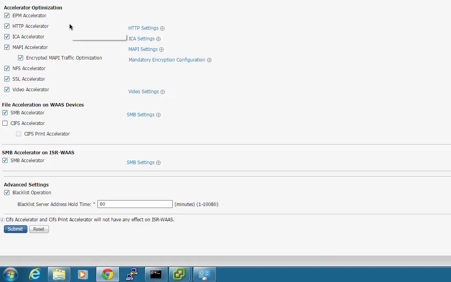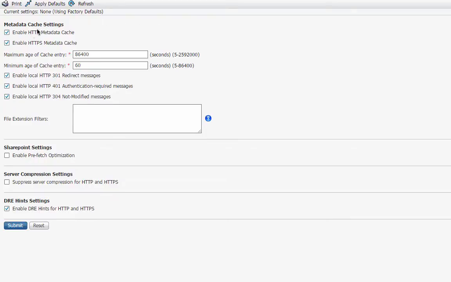Next, since the focus of the test is going to be Akamai Connect related and HTTP traffic, I'm going to drill into the HTTP accelerator settings. I want to make sure that all of these settings are enabled, and most of them are enabled by default. However, if we have SharePoint in the environment, we want to enable the prefetch optimizations, and we want to enable suppress server compression for HTTP and HTTPS traffic to allow the server to send uncompressed traffic to the WAAS devices, and then WAAS can provide its compression and DRE benefits.